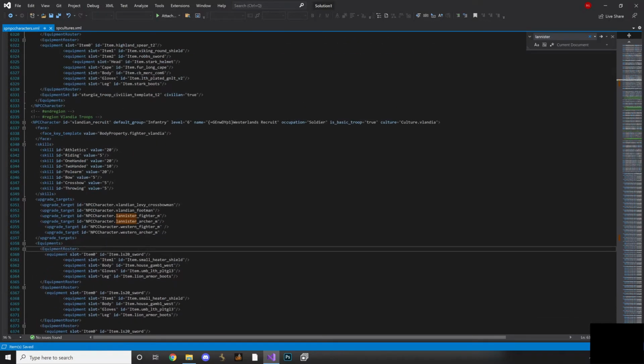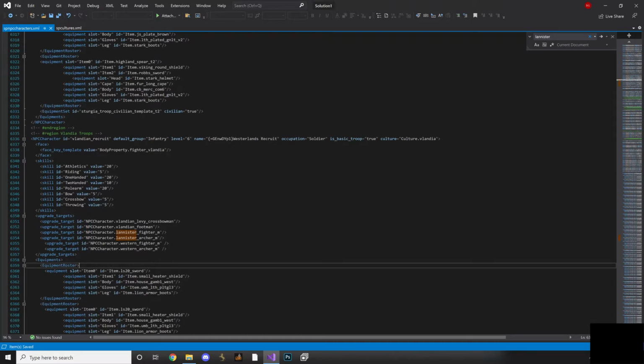Alright, so with that being said, another cool thing, if you want to expand your troop trees, kind of like how I did in the game: the Vlandian Recruit, when it comes down to their upgrade targets, you can literally change this to anything you want, and you can add as many things as you want. So, for instance, the Westerland Recruit, once they're ready to be leveled up, can become a Vlandian Levy Crossbowman, footman, a Lannister fighter, Lannister archer, a Western fighter, a Western archer.